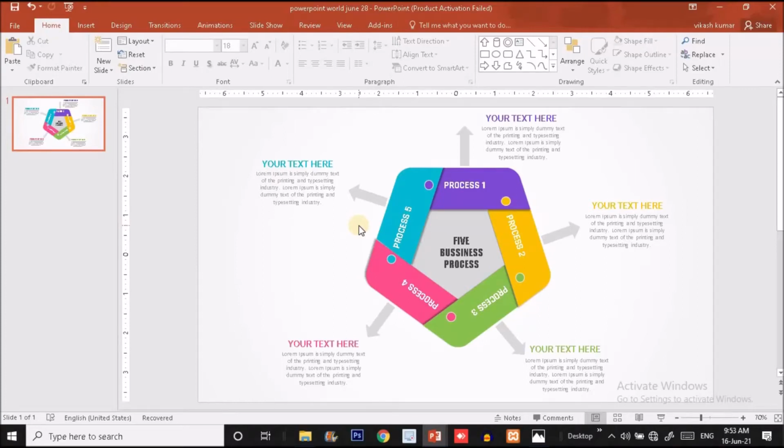Hey, what's up guys, this is Vikas once again back with another tutorial, and in this tutorial I will show you how to create a 5-step infographic in PowerPoint.